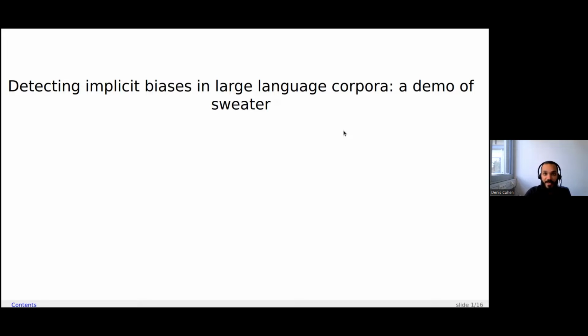In his tutorial today, Hong will introduce his R package sweater that one can use to detect biases in word embeddings.